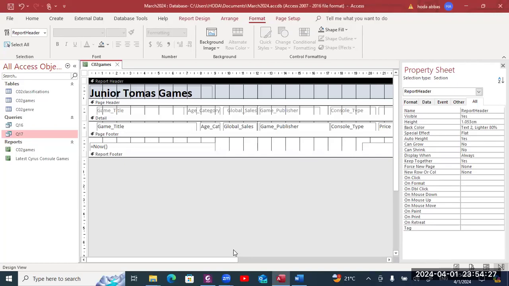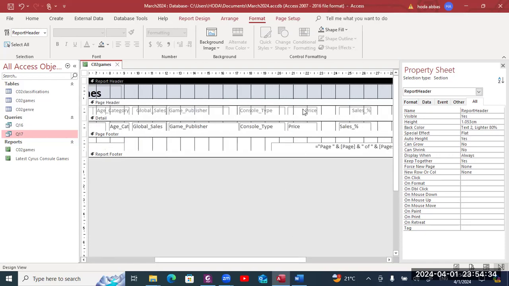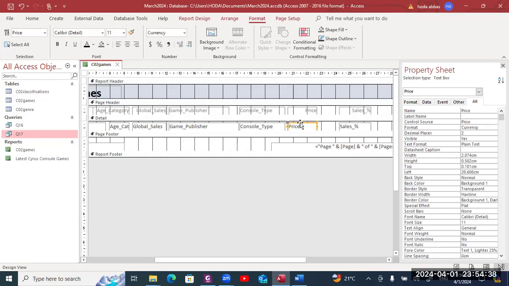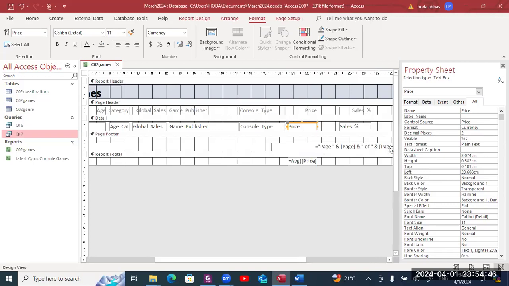Where is the price? The price field. I will not choose the title, I will not choose the header, I will choose the content data. Right click, Total, and I will select the average. It will display this formula with the function average here.